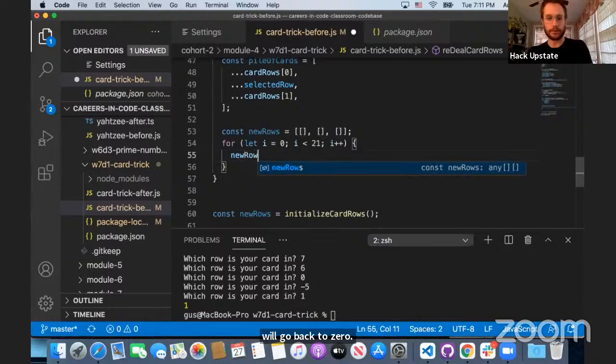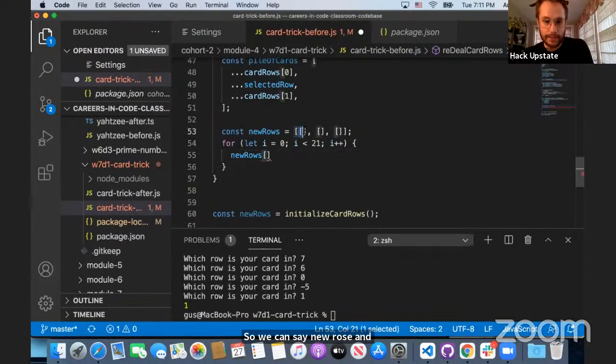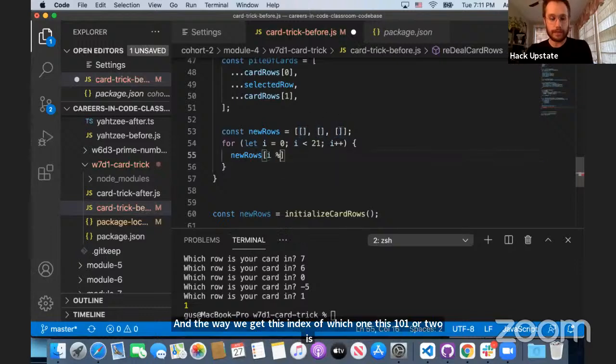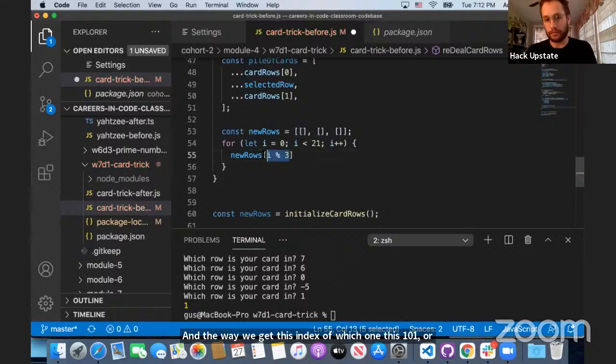So we can say new rows. And the way we get this index of which one, this one 0, 1, or 2, is by doing I modulo 3. That is going to be hard to understand. It may be the hardest part of this whole program to understand. Maybe that or some of the mapping stuff. But when I is 3, I modulo 3 is back to 0. And we get back to this pile. And it will proceed all the way through our 21 cards and deal them effectively into our 3 rows.